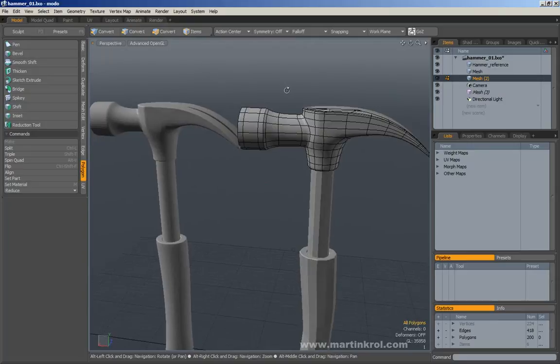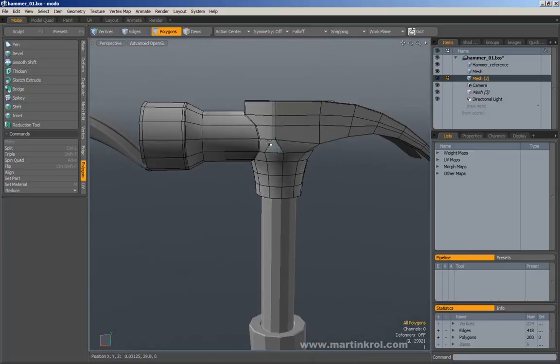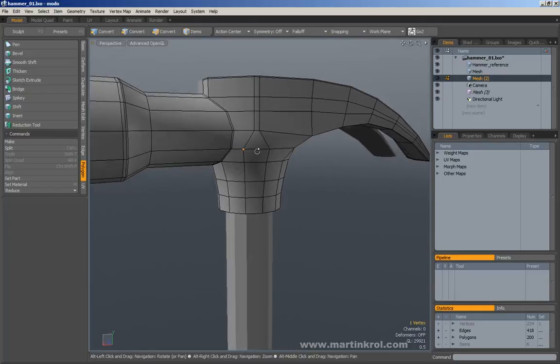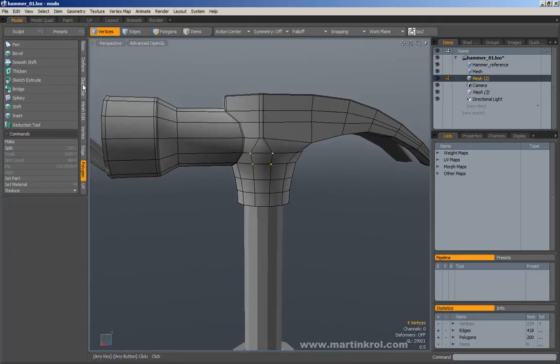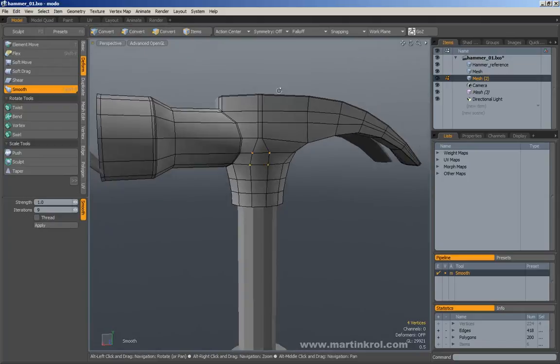And once again, if I subdivide, I have an effect like this. Now, this hammer right now isn't perfect. For example, I have this edge running down and then out like that. For stuff like that, I can just go to deform and use the smooth tool, and I can try to drag and smooth out some of this.